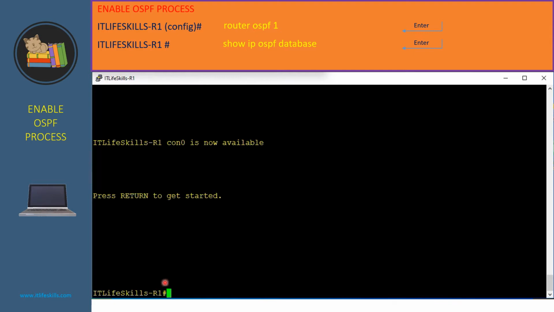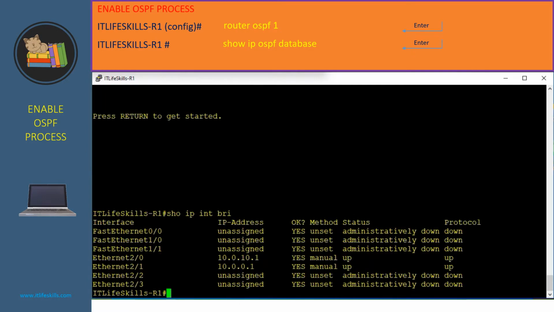Here we are at the privileged mode. Let's issue the command show IP interface brief and hit enter. As you can see, the interfaces E2/0 and E2/1 have been configured with the IP addresses correctly and their status is up and up. So it is ready for us to enable the OSPF process.